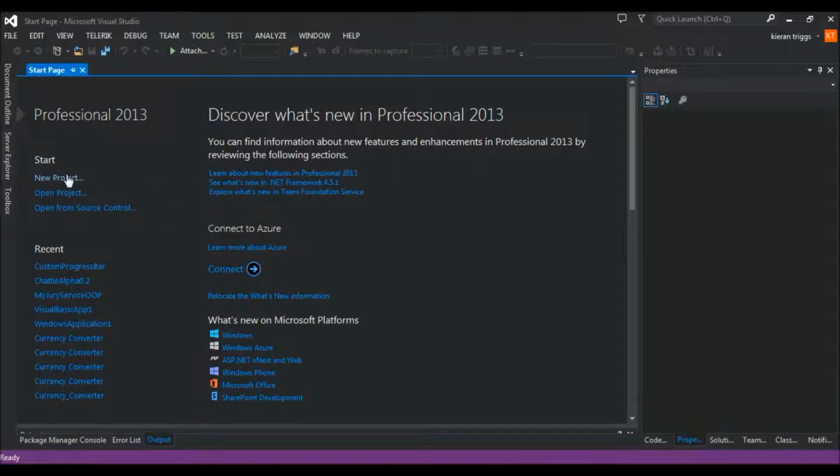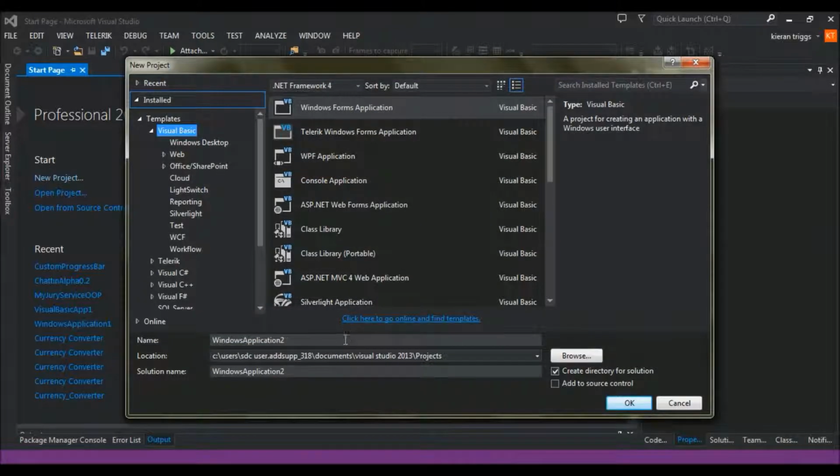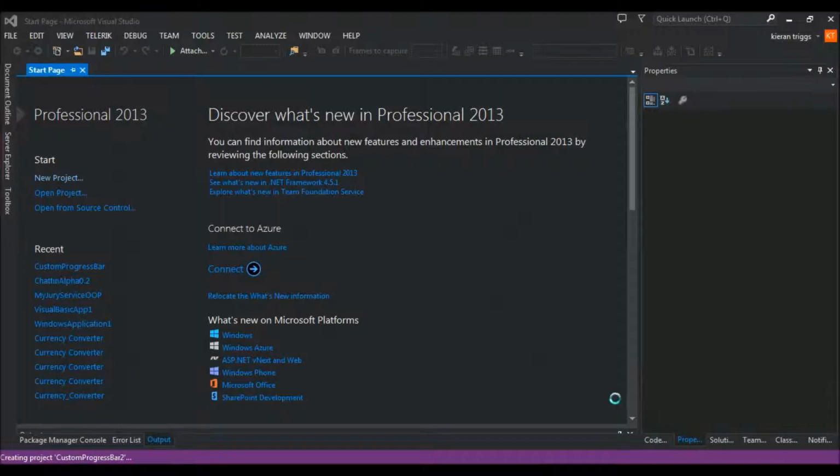So here we go, we'll dive straight in. New project. Change this to custom progress bar. I'm going to put 2, but you should put just this. I'm going to put it in this project folder here. I'm going to do Windows Forms application, and I'm going to click OK.